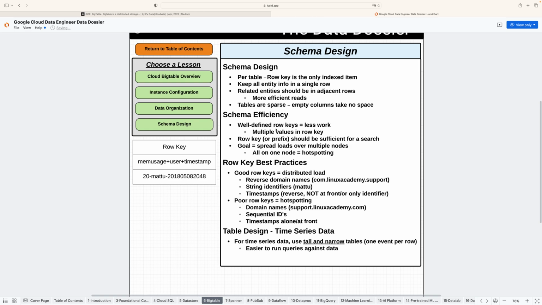Schema efficiency: a well-defined row key means less work, with multiple values in the row key. Row key best practices: a good row key distributes load. I mean, it should be unique, with a reverse table design. For time series data, use a narrow table, with fewer columns per row, which is easier to access. So this is how we design the schema of Bigtable.